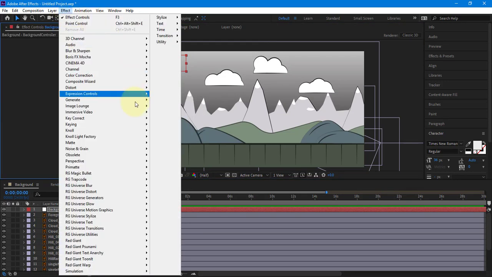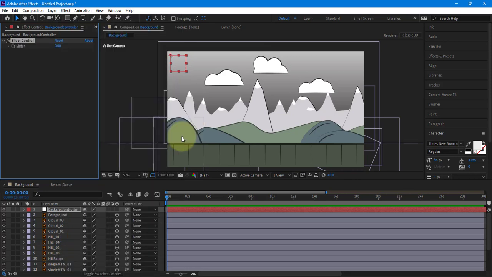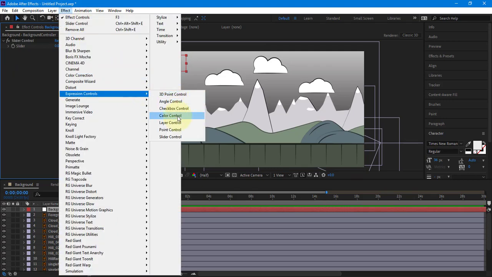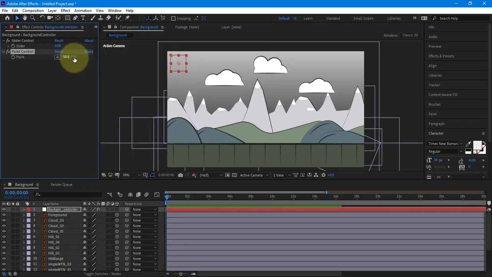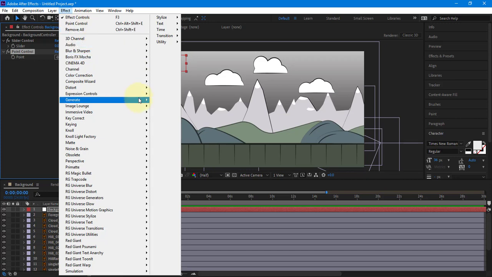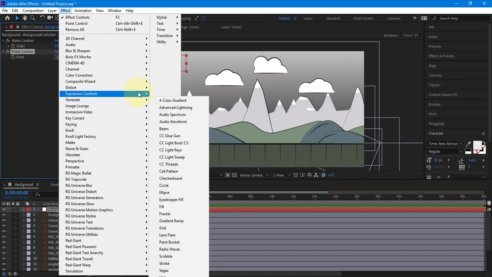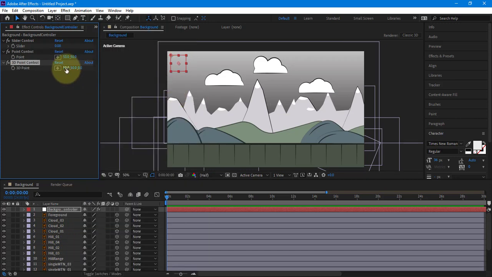No, I don't want that one. I want to go to Expression Control. I'm going to go to Slider Control. There we go. Okay. Now this one has one number. Let me go back to the Point Control. This one has two numbers. Let me go back to Expression Control again. And 3D Point Control, and you'll see this one has three numbers, okay? Depending on what you're trying to control, you would need different properties.